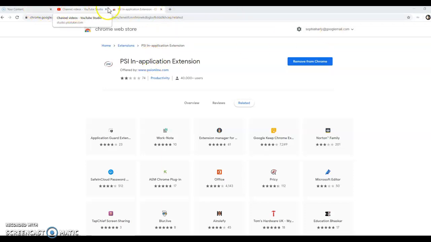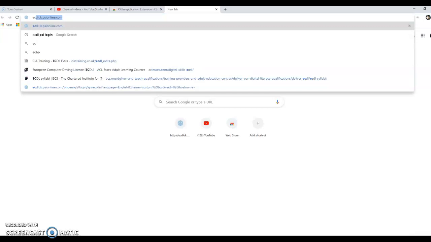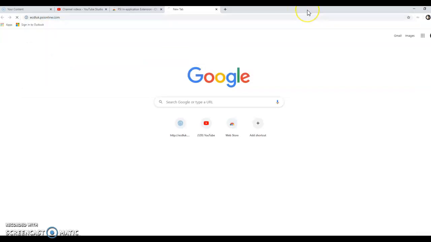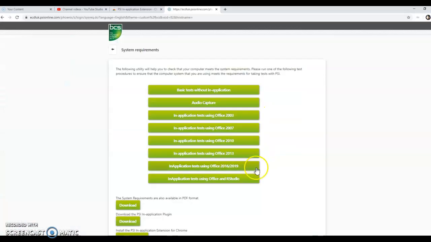So I've got a number of tabs open on my Chrome browser. I can click on a new one. If I click on new tab, I get myself back to ecdluk.psionline.com. Two options here. You can either log yourself on and then test the version of the diagnostic test that you have already been allocated, or you can go into check system requirements.